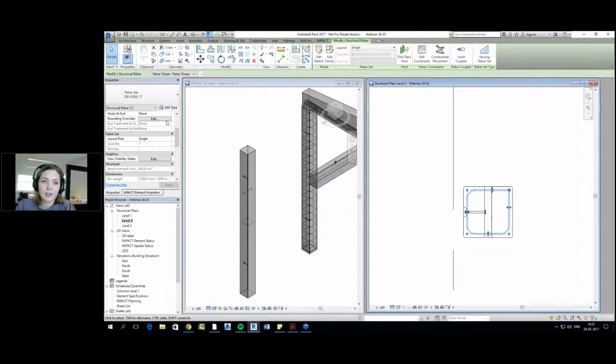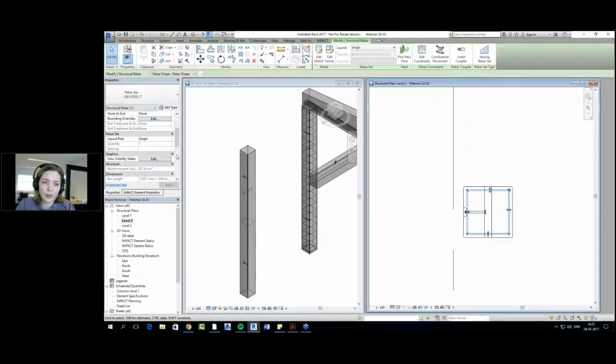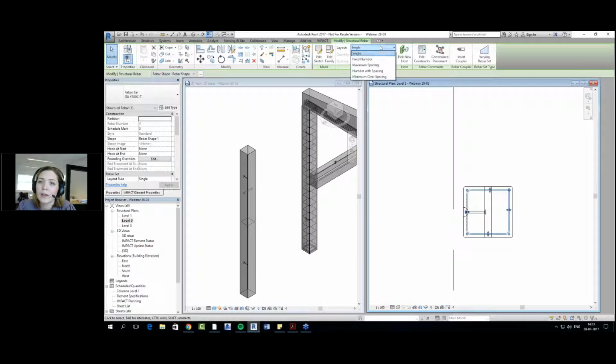If I click on rebar and go to edit type, the bending has quite a huge radius, and I want to change it to 50, for example, and say OK. I can add hooks if I want to. The hooks, you can find them in the properties. Hook at the end, for example, you can go for 108. You have a lot of settings that you can change in here, but this time I will keep it as simple as possible. So if I click on rebar, I want to have a maximum spacing with a distance of 150.